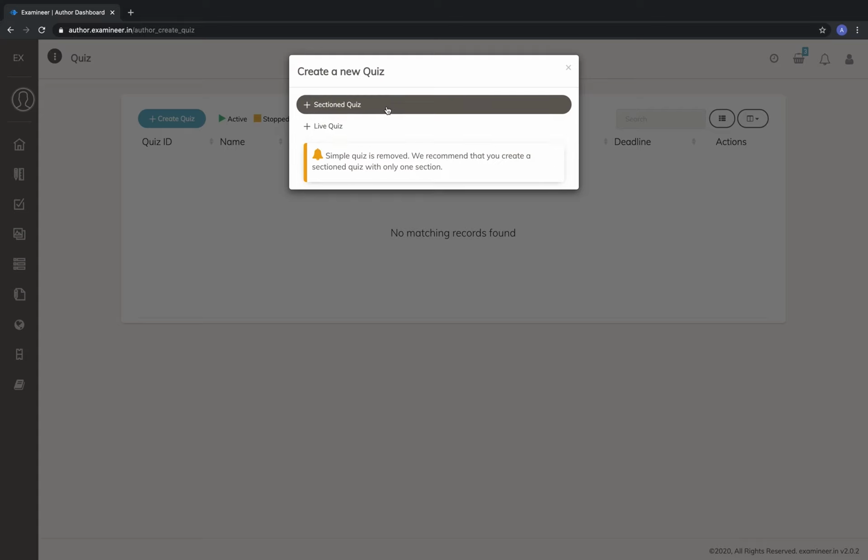Section quizzes are your regular exams, quizzes, or assignments in which you can go to different sections, and go backward and forward in questions, etc. You do it once you log into the quiz. You take your time to do the questions. You can switch between the questions.